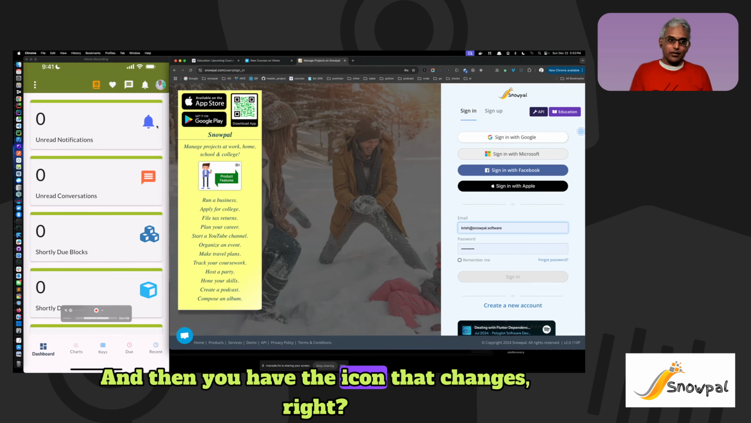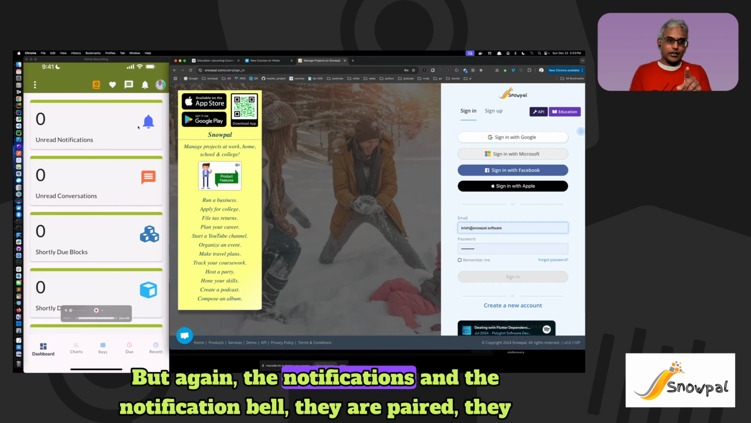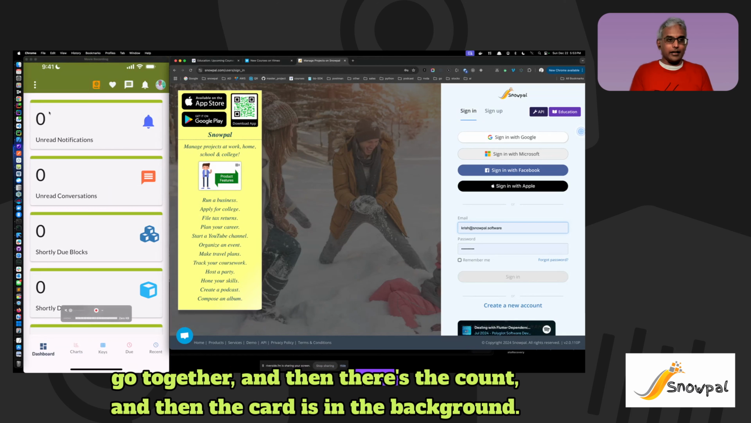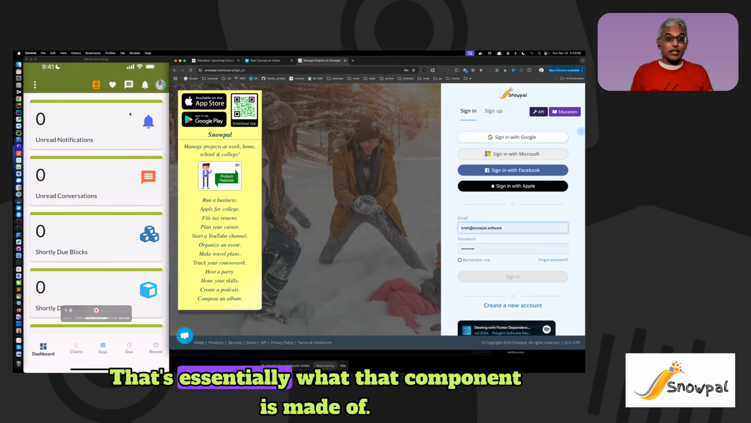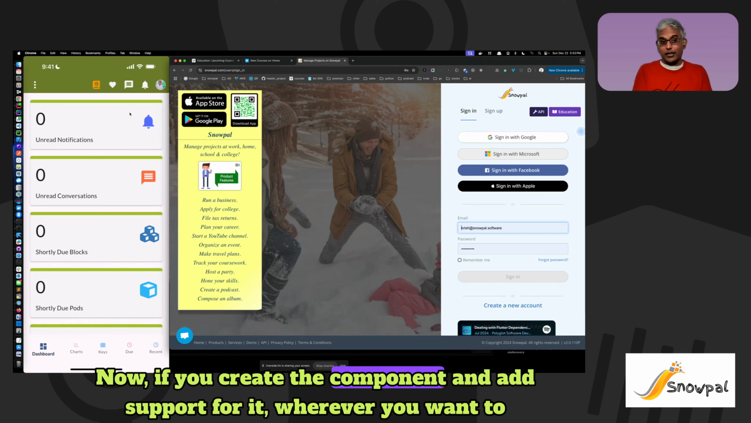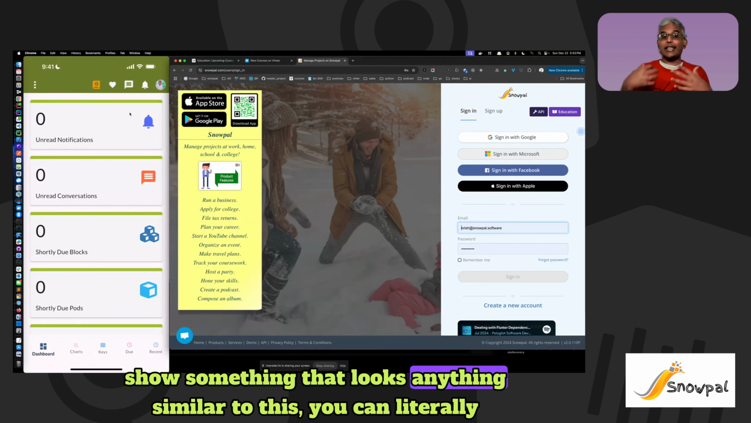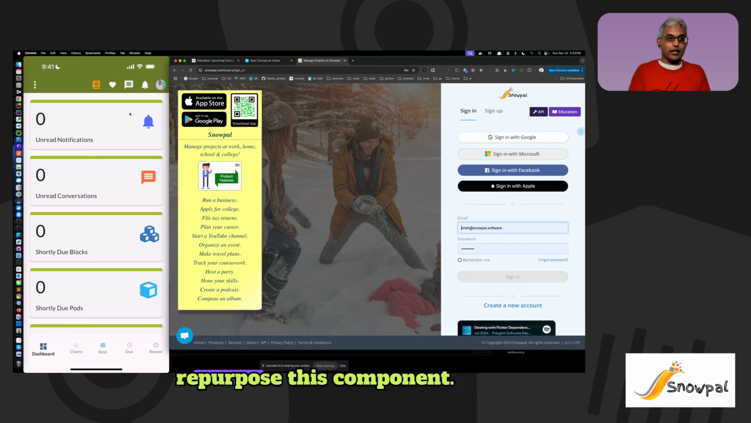And then you have the icon that changes, right? But again, the notifications and the notification bell, they are paired. They go together. And then there's the count, and then the card is in the background. That's essentially what that component is made of. Now, if you create the component and had support for it, wherever you want to show something that looks anything similar to this, you can literally repurpose this component.